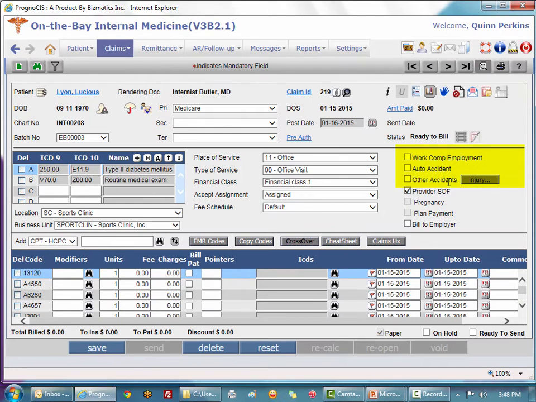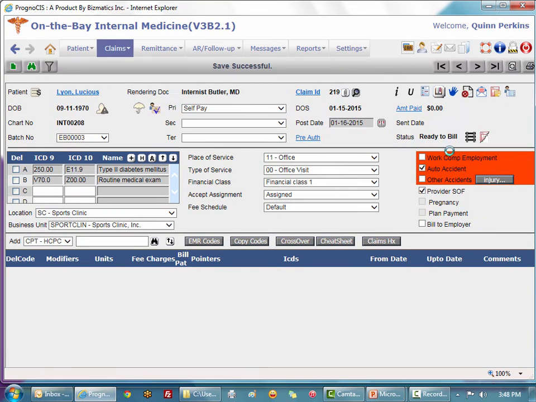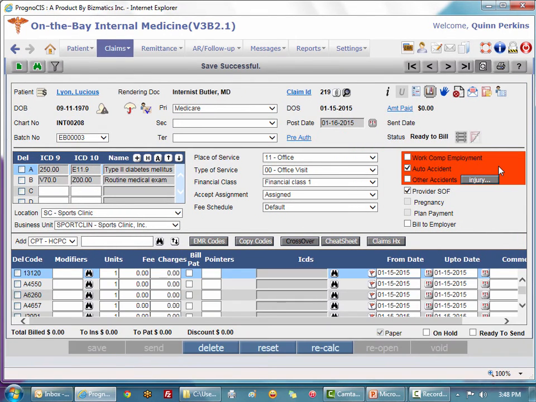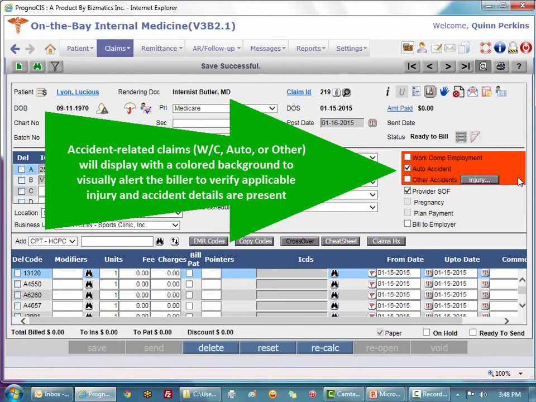On the right-hand side, we have our work comp, auto, and other accident. Now these 3, if we're dealing with an accident claim, I'm just going to go ahead and click this as an auto accident. You're going to see that my indicators are now color-coded. There are different colors up here based upon the type of accident. It could be orange, as you see in this example, for auto. It could be red for workman's comp.